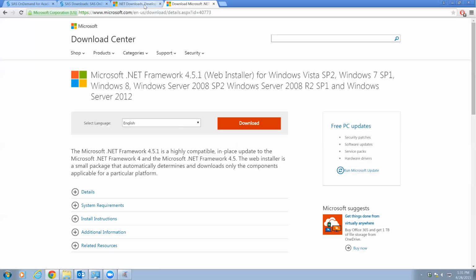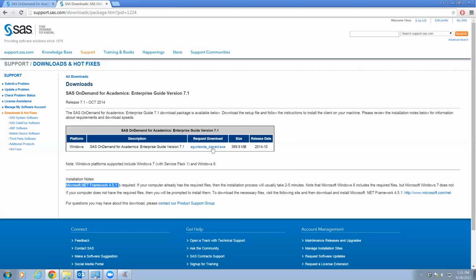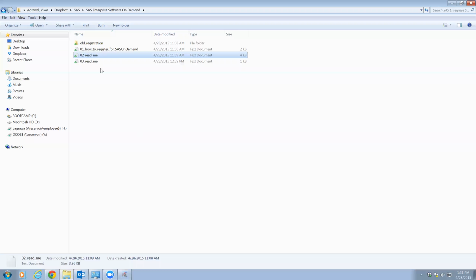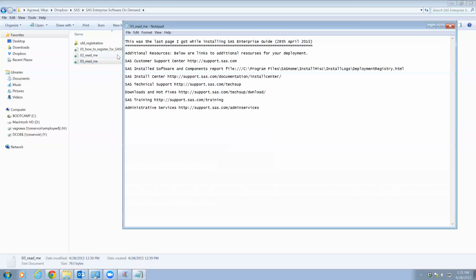Okay, so I'm going to close this one. I will also close this one. Once you've done that, you can run this file, and it will install the SAS Enterprise Guide client version. Again, it's just a client, so the real software is on the cloud. Once I was done, it gave me the last page of that software. Gave me this file here, so I can go through the additional resources links and see if they are useful. I haven't gone through it, but when you get the time, please go through this one.